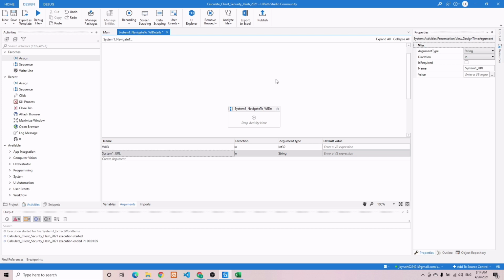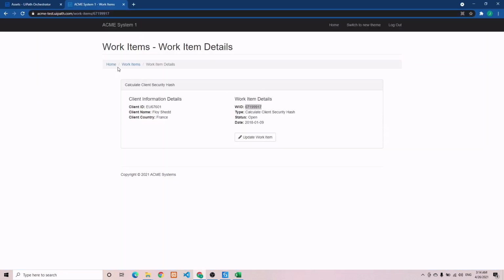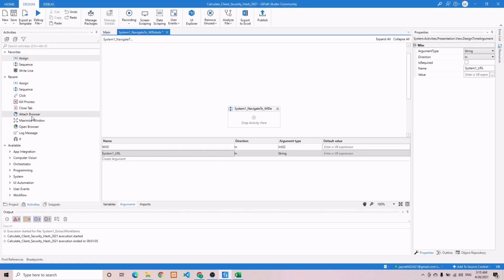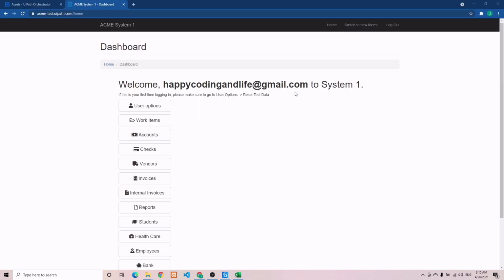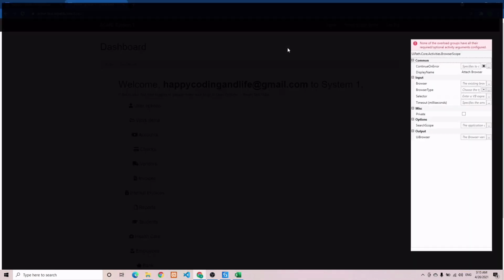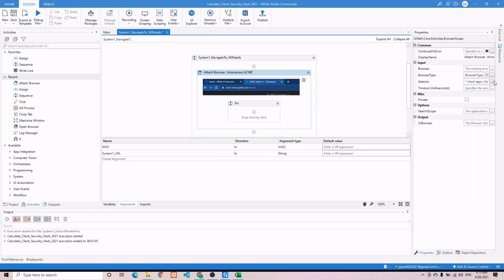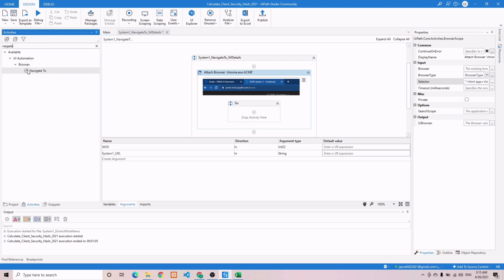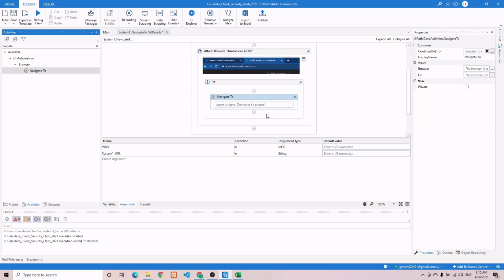Alright, so to start with this sequence, we need to attach the browser from the dashboard page. So we need to be in this page before we, what do you call this? So just drag attach browser and then again make sure that you are on this page before you hit indicate, right? And then let me just check the selector. Yeah, I think it's good. And now the first activity that we need to add inside the do is the navigate to activity. So look for navigate to and then drag that inside the do.